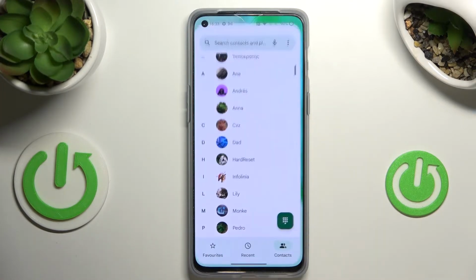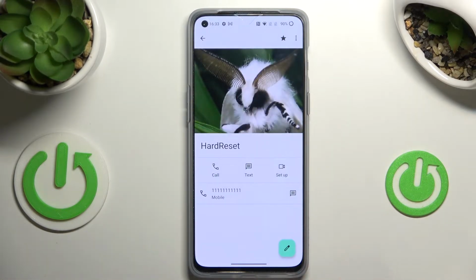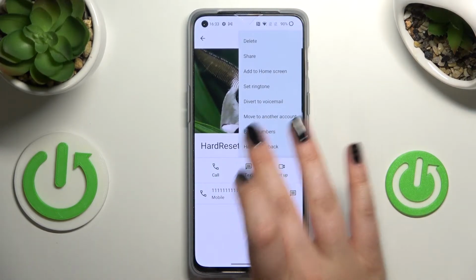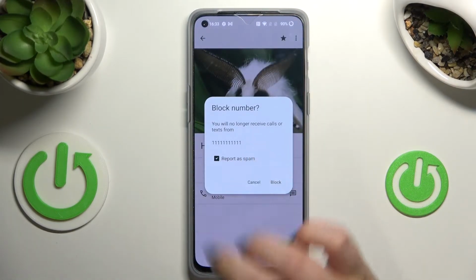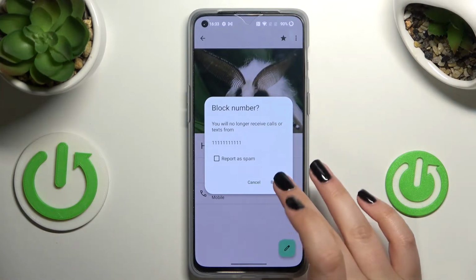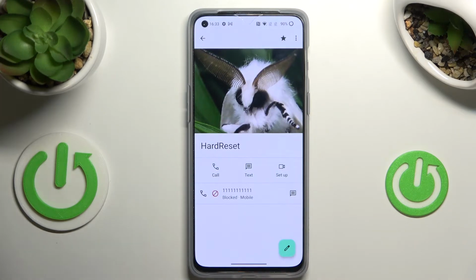So let's begin with the contact list. Let's open it. Let's find the contact you'd like to block and tap on it. Now let's tap on the three dots icon in the right upper corner and tap on block numbers. I don't want to report it as a spam, and let's tap on block if you are ready. As you can see, you will no longer receive any incoming calls or text messages. So if you are sure, tap on block, and as you can see right now this number is blocked.